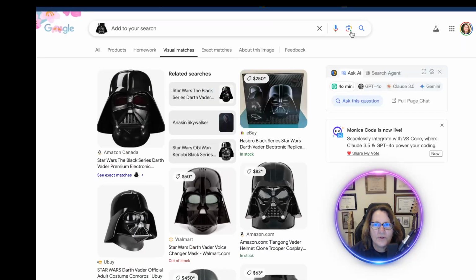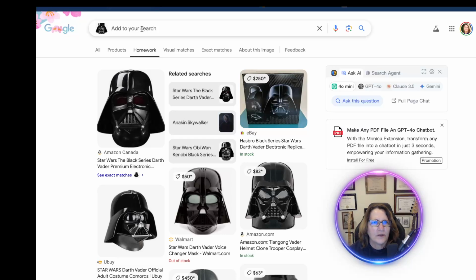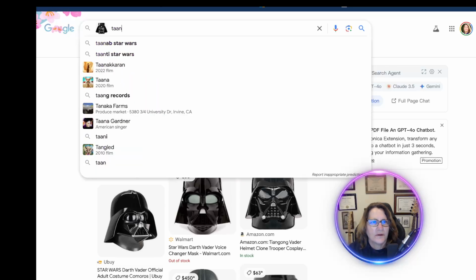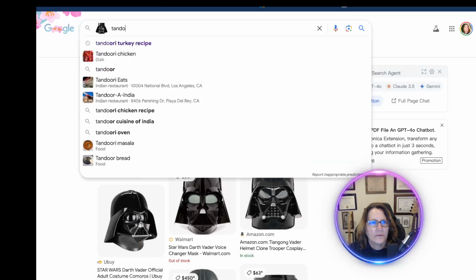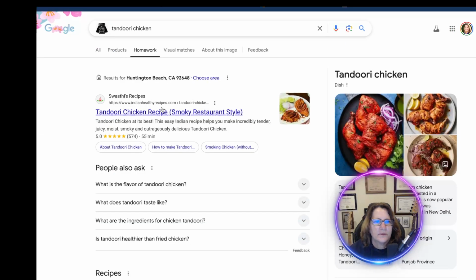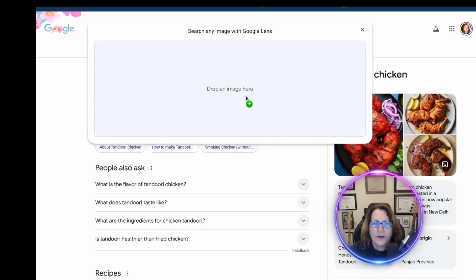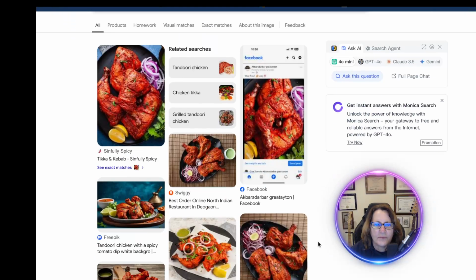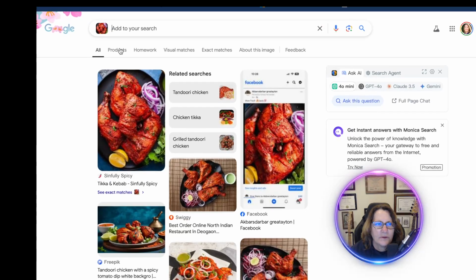So Google Image is kind of a newer thing. So maybe you want a recipe. So let's do something fun. Maybe tandoori chicken. Something that I love. So I see these images. So maybe if I go to image and drag this in here, and then it'll start getting information about tandoori chicken. So products, matches, about this image.